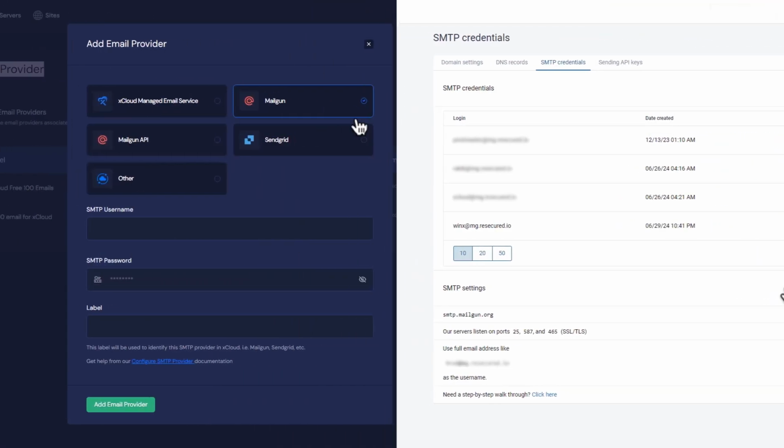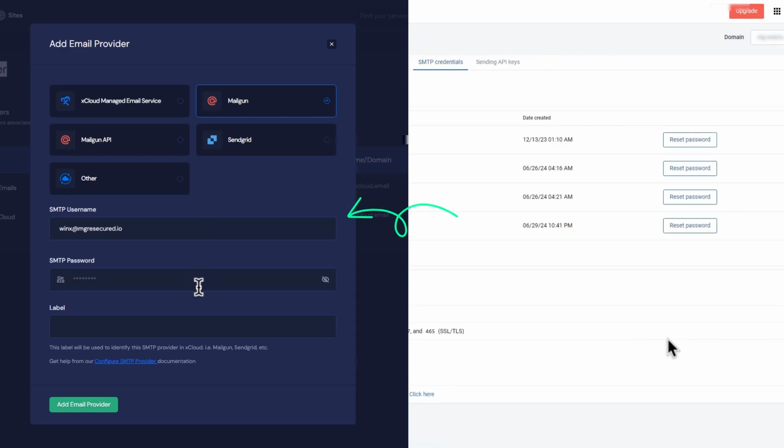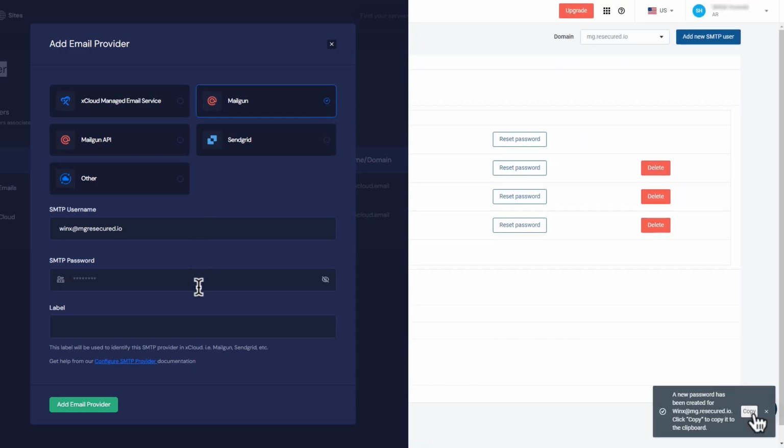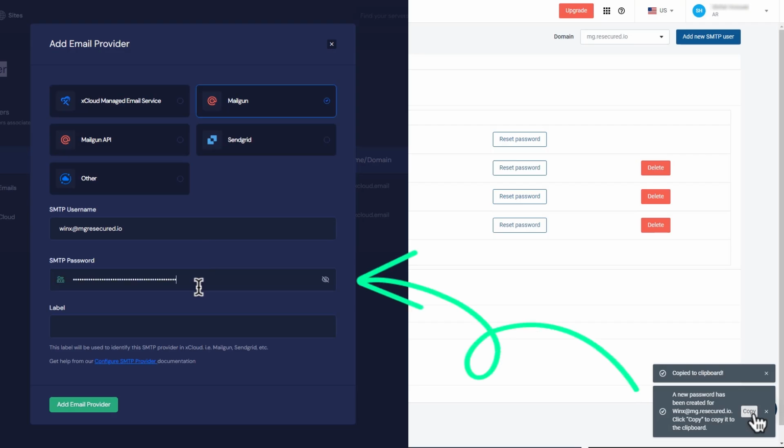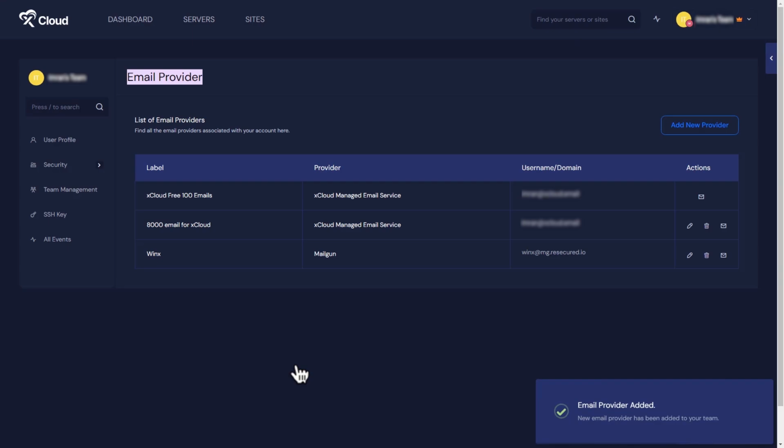Now go back to your xCloud email provider dashboard and paste the credential details. Copy the password from the pop-up button on the right bottom corner and paste it into the designated field. Assign a label to the last field and click on Add Email Provider. Congratulations, you've successfully added an email provider.